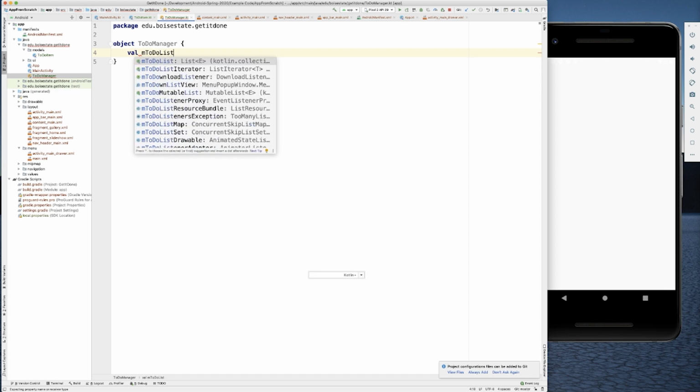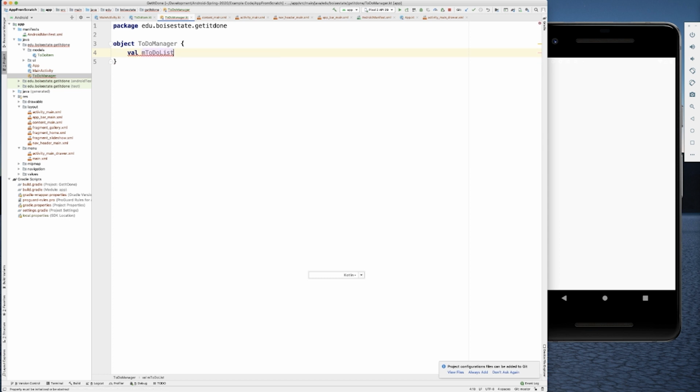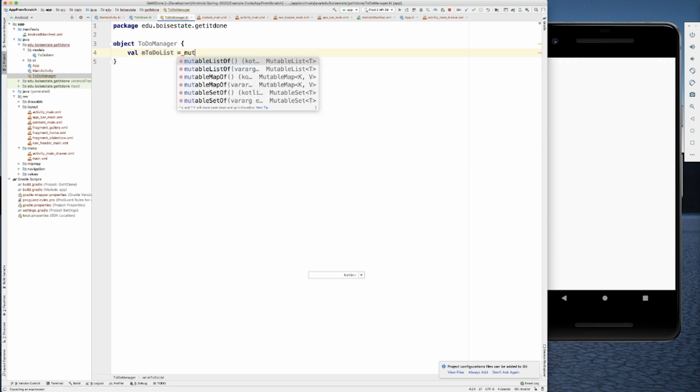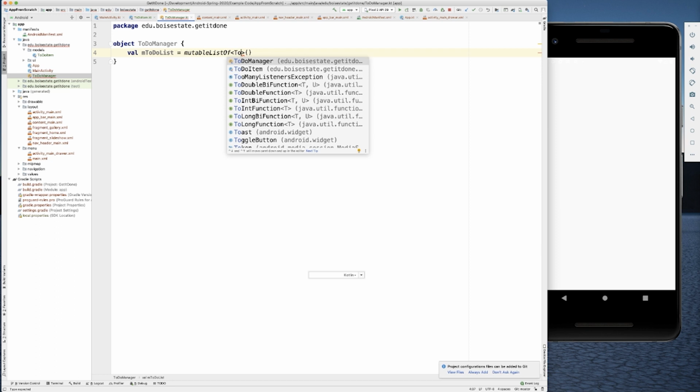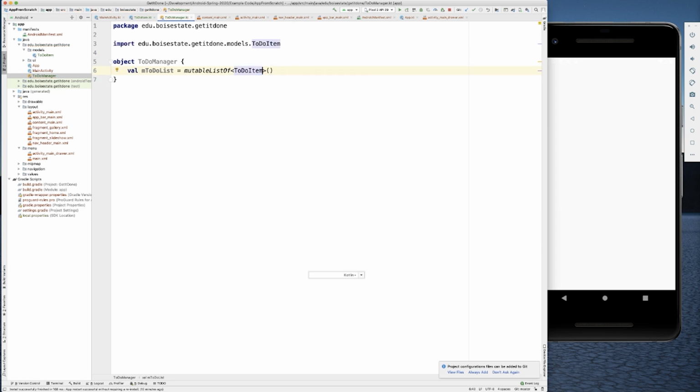So value, let's just call this m for member, and then toDoList. The helpful Kotlin autocomplete can give us a list template, but we actually want a mutable list, so I'm going to say mutableListOf and do it that way. Since we already created our model first, this gives us the ability to just start typing in a list of to-do items. Okay, and then it'll import the to-do item package at the top on line 3 there.